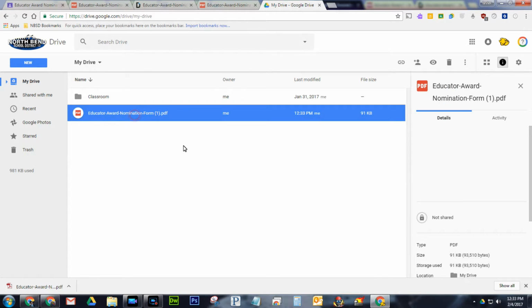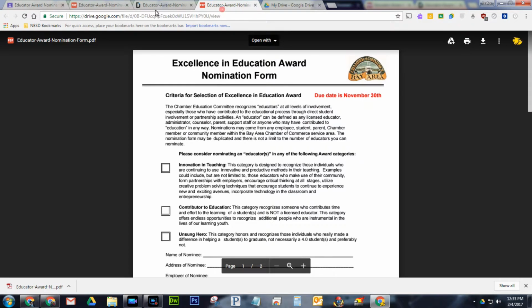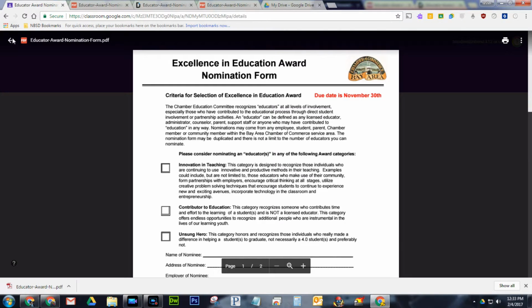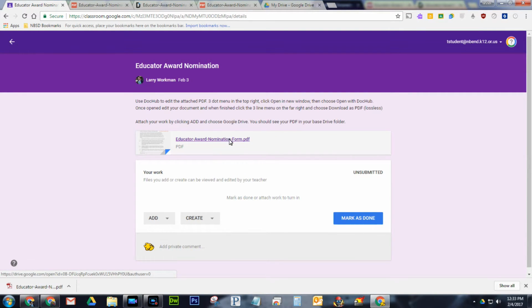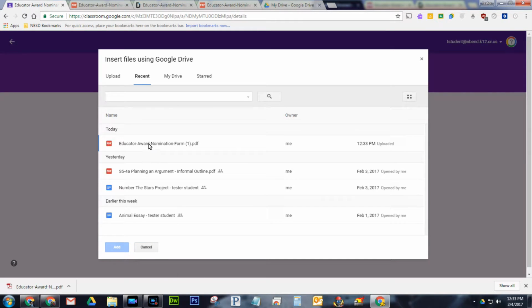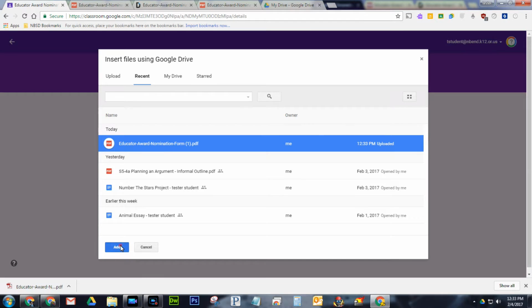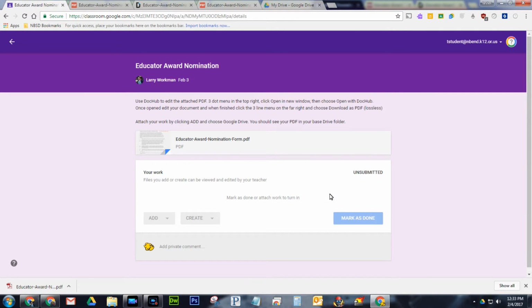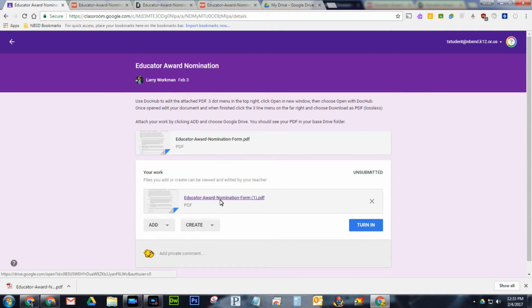So now that this document's in their Google Drive, they're going to go back to their assignment here. At the beginning, if they have the PDF open, they'll just click back, and then they're going to add their work or attach it from their Google Drive. So now that I go in here and I attach my work and add that document, it's going to take a second here. There it is attached, and then I'm going to turn that work in.